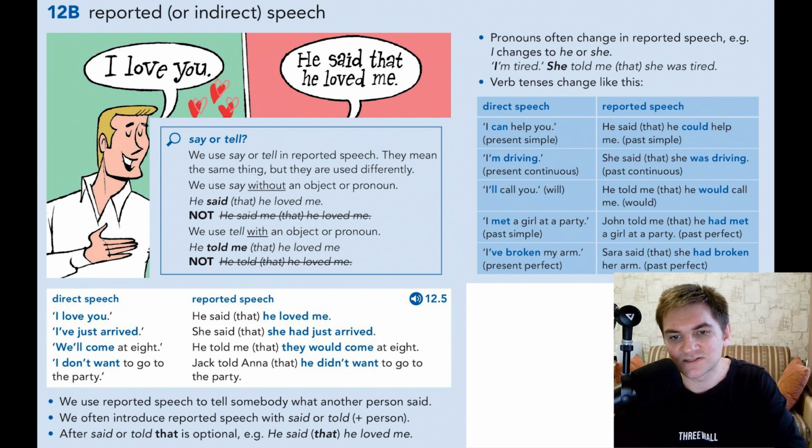Say or tell. We use say or tell in reported speech. They mean the same thing, but they are used differently. We use say without an object or pronoun. He said that he loved me. And not like he said me that he loved me, it's a mistake. We use tell with an object or pronoun. He told me that he loved me. So you can't say he told that he loved me. In this situation, you say he said that he loved me.